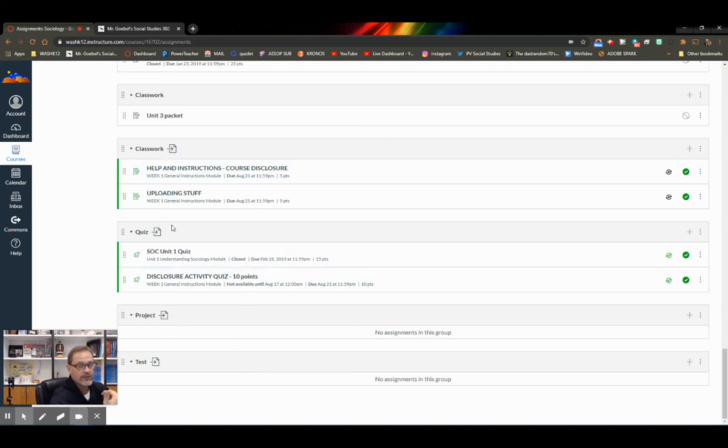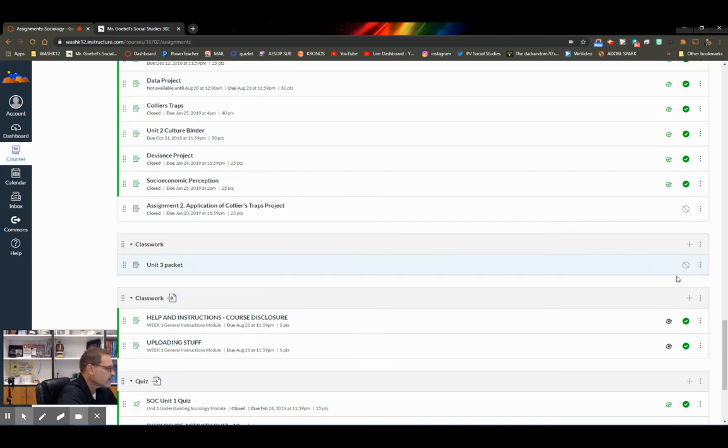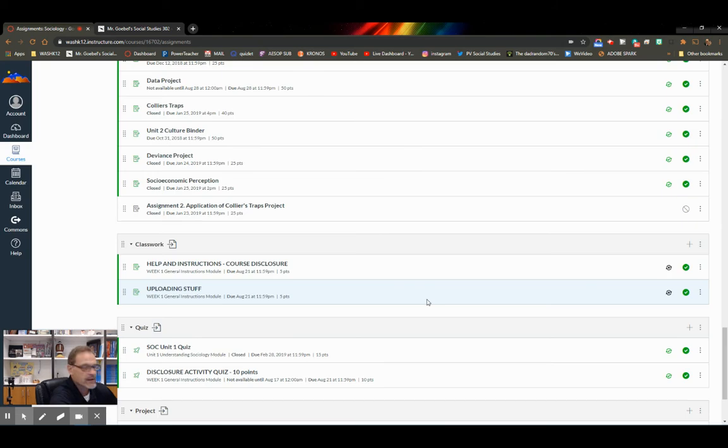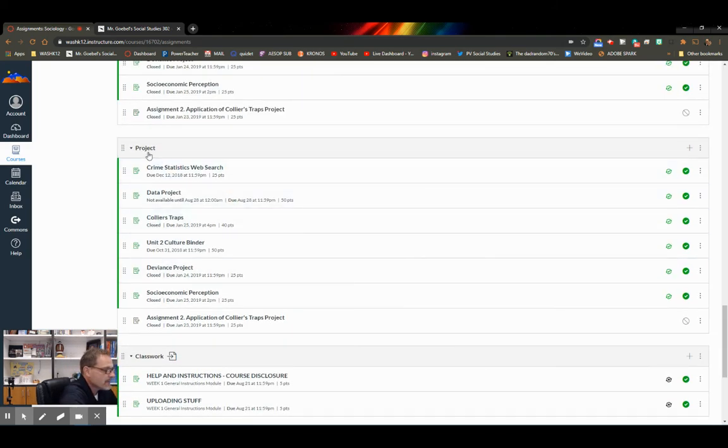Now, if you want to go through and just do all those now, or you just want to do them sequentially when you're ready to assign those, I've done them both ways. Unit 3 packets, I don't need that. Plus, it's not an assignment that is going to transfer. Just be careful you don't erase anything until you're ready to do it.